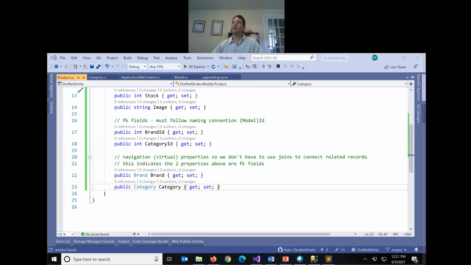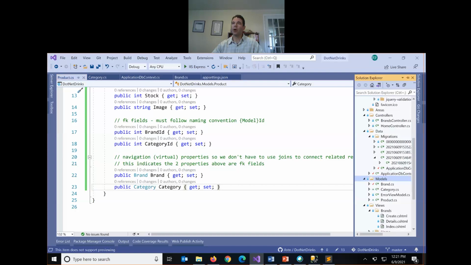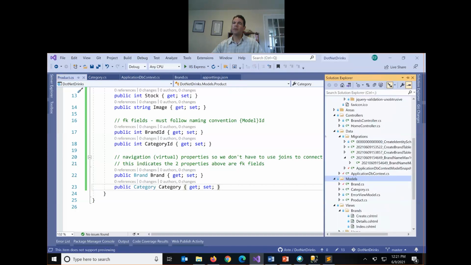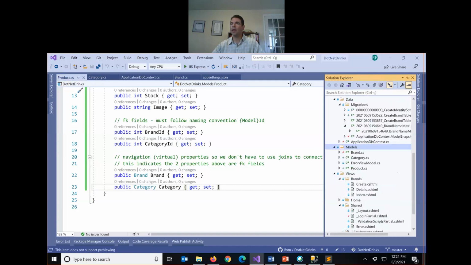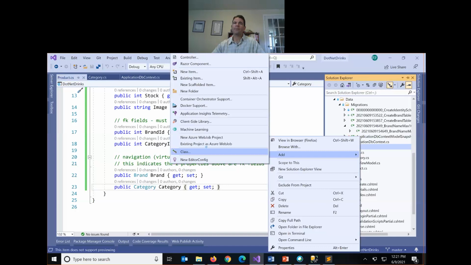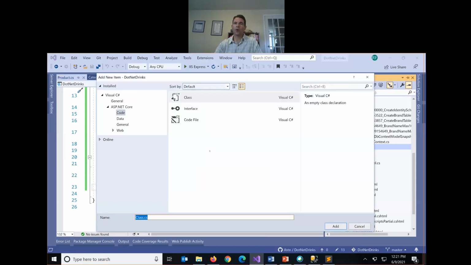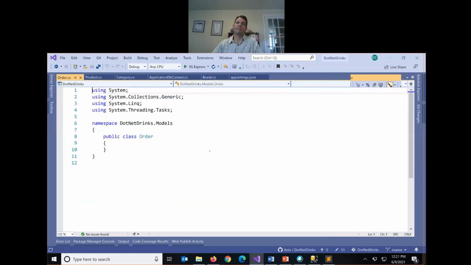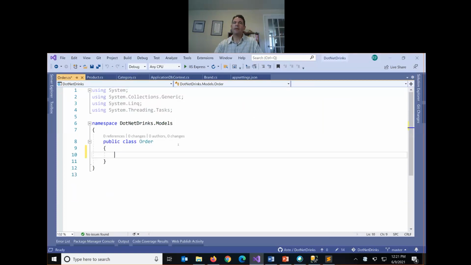So let's do our order model. And then we'll do order details, and then we'll do cart. And notice all my models are here. Here's brand, category, product. They're all singular. So I'm going to add a new class called order. Singular with a capital O. Again, we'll have an ID as usual.